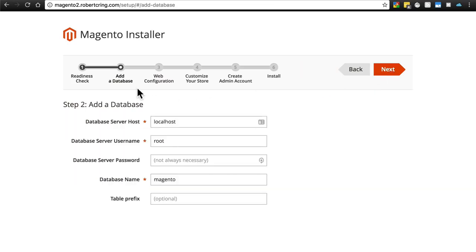Now we need to tell it where the database is that we created and what it's called and how to access it. In 99% of cases, the database server host is at localhost. In other words, it's on the actual server that this is running from.